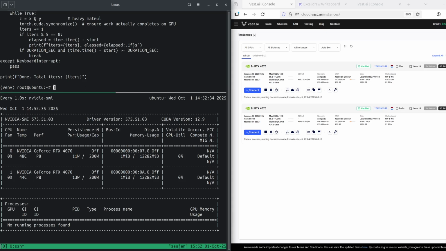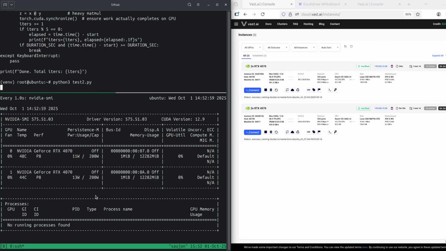Actually, I think I already have a loop in my code. Oh yeah, I have a while loop here, so I don't really need to define a bash loop. So let's go python3 test2.py. And the things we're trying to look at here are the GPU utilization, the VRAM utilization, and then we can look at the performance metric being changed as well. So python3 test2.py.